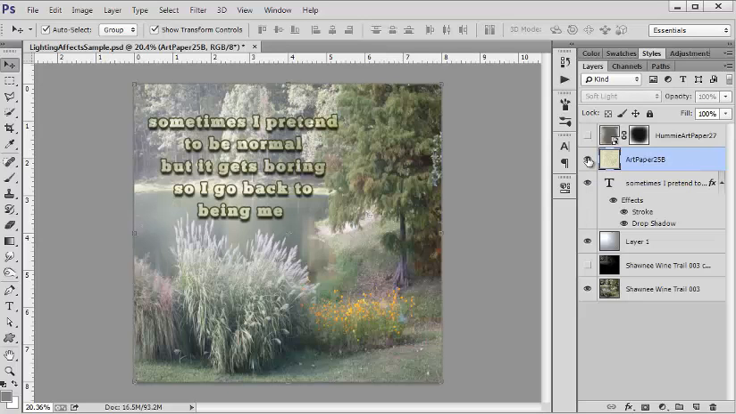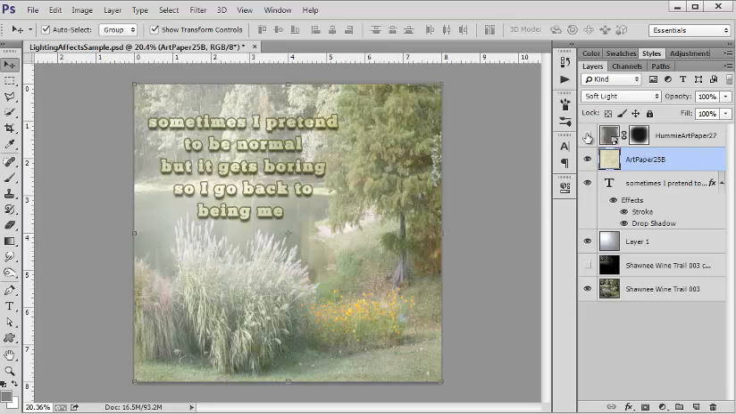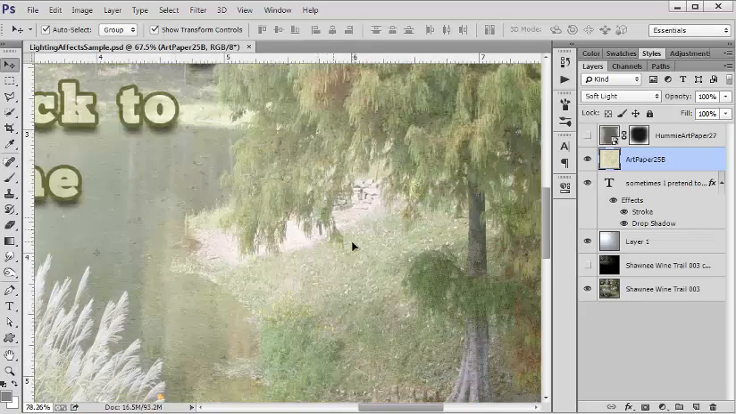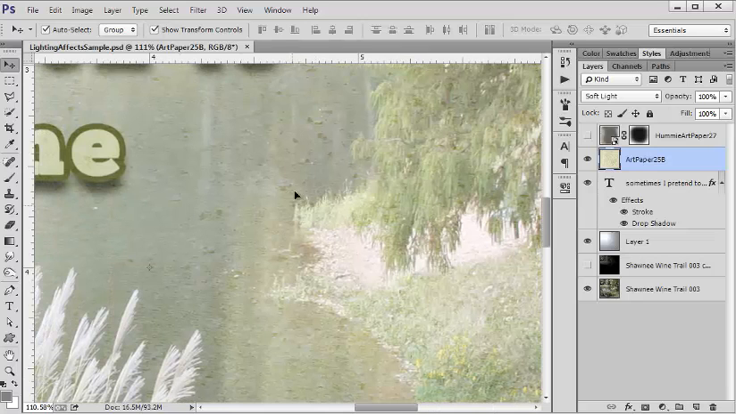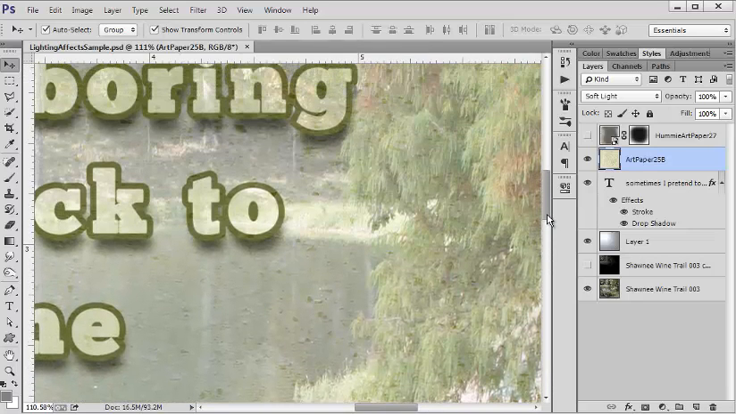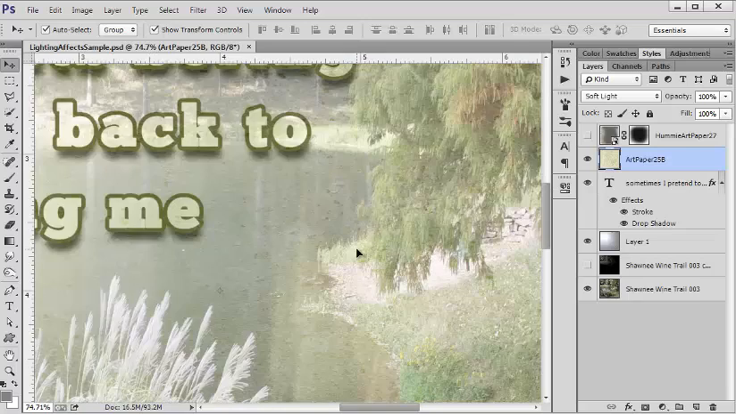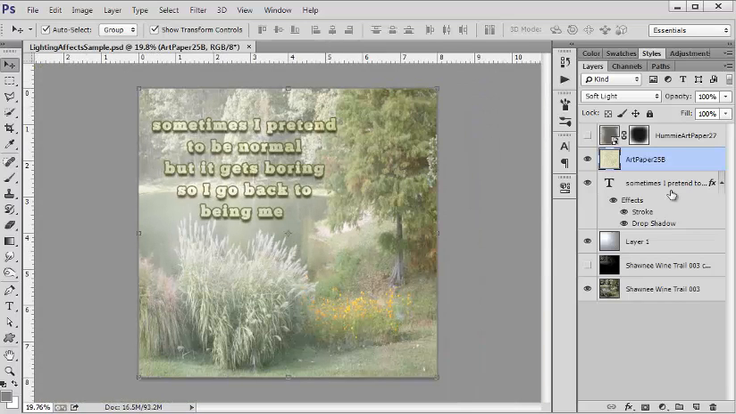Even at 100%, it just kind of gave more of that hazy, soft feel to it. You zoom in and you can see out here some of that texture showing through. But now you can use any blending mode, as I said.